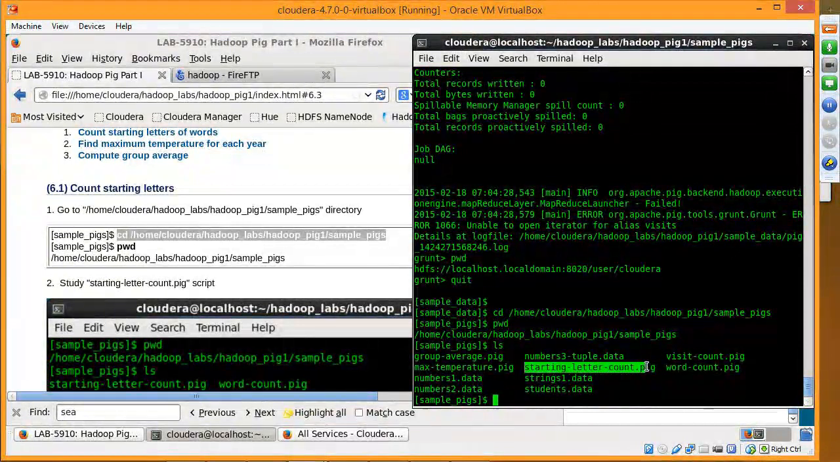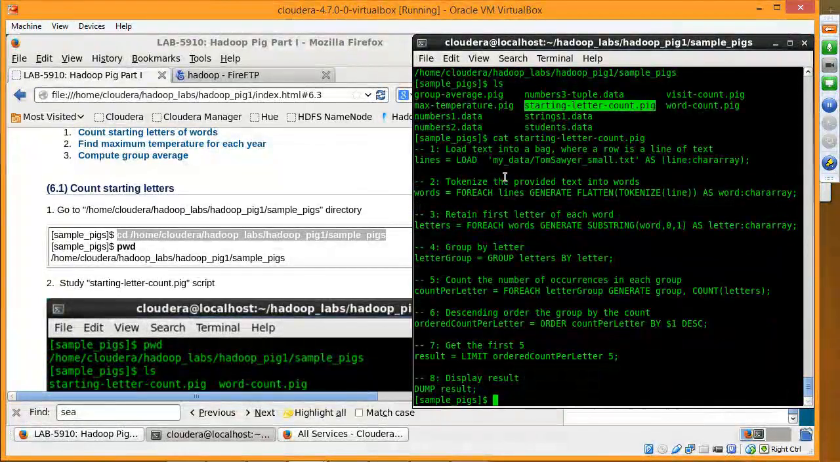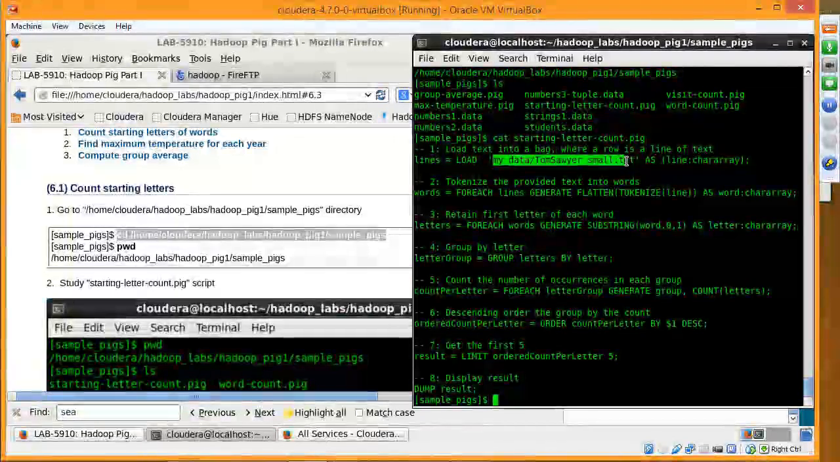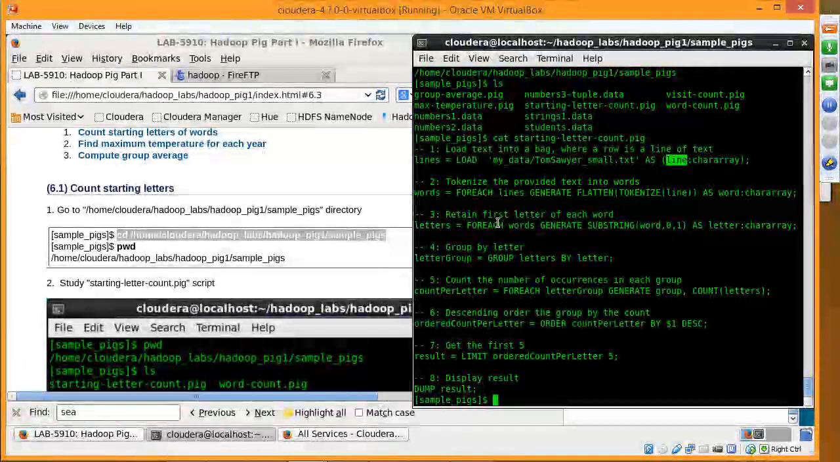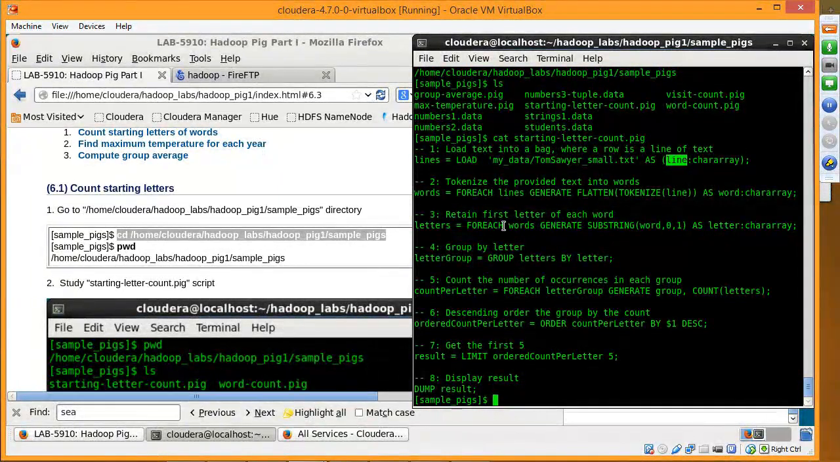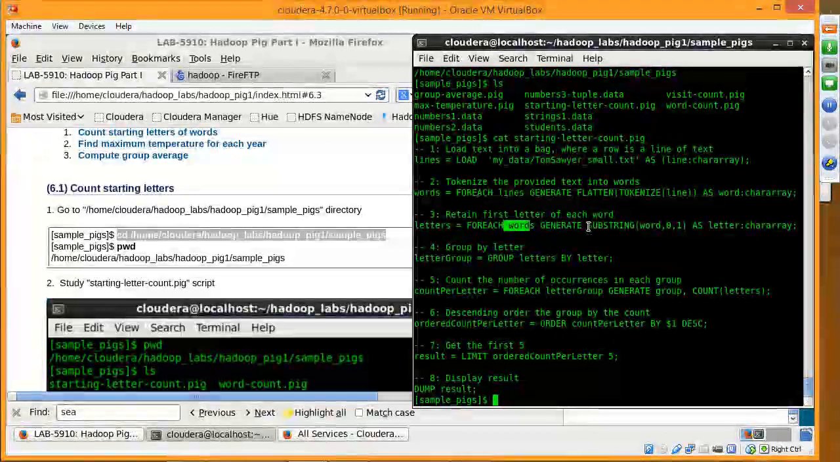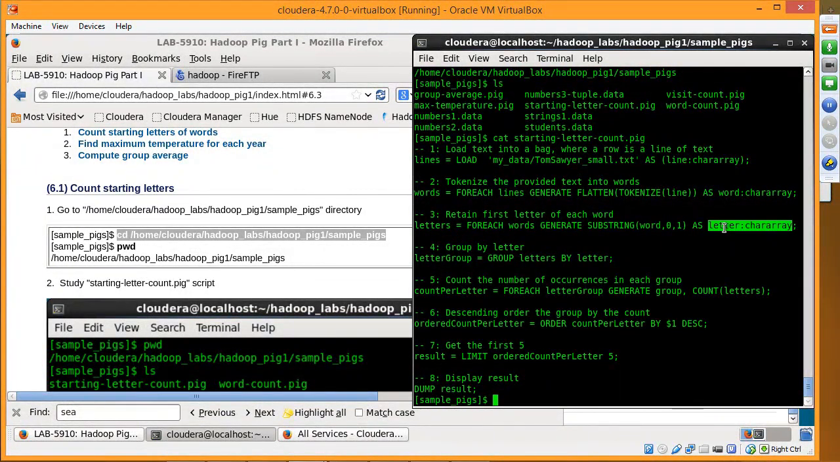If you take a look at the contents of it, basically what we want to do is read the Tom Sawyer small text file, and we are going to read it as a line chararray. So we are going to create a bunch of tuples. Each of those tuples represents a line of the text file, and then we are going to tokenize the provided text into words. This is pretty much the same thing that we exercised yesterday up to this point. Then we are going to retain the first letter of each word. For each word we are going to create a letter, and the letter is going to be the first one of each word.